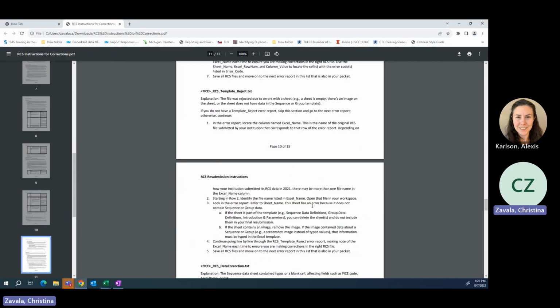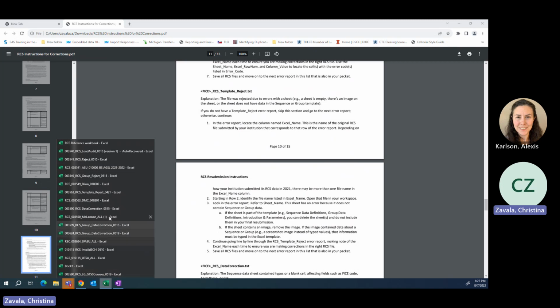Okay, so our next error report that you may have received is called the RCS template reject. This kind of error that is being flagged is more so due to some kind of error with a particular sheet. There might be no data within a sheet, or there might be just a bunch of text in a sheet that really isn't necessary and that you don't need to include in your final submission. So let's go ahead and look at an example of an institution that received the template reject report.